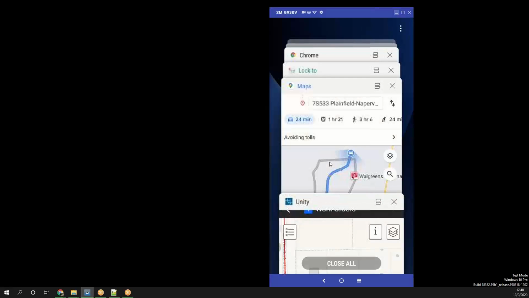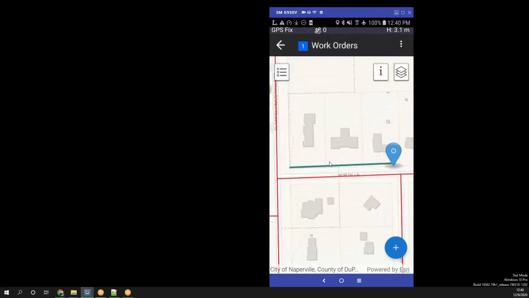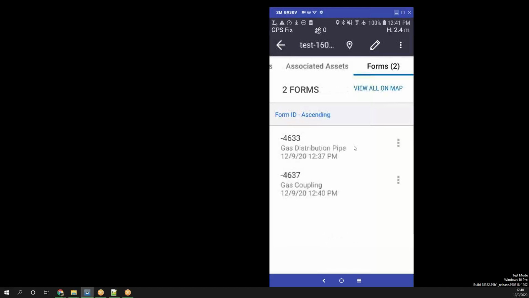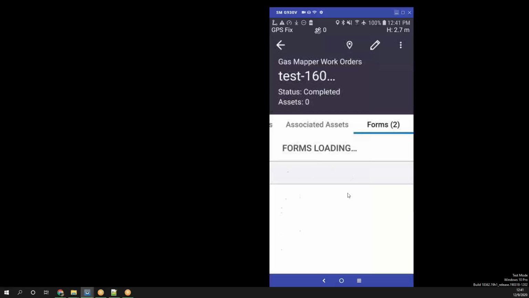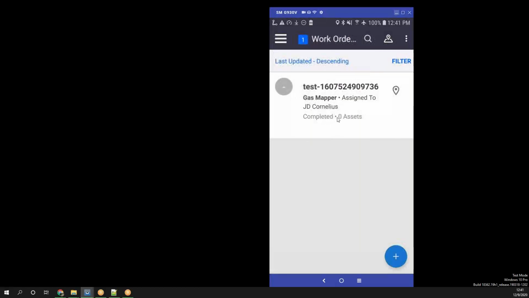And I'm just going to click back over here into Unity, and I'm going to hit my back button to get back into my work order, and just drag down, and I have now the workflow buttons available to me. Once I've collected everything that's part of this work order, I can then mark this work order as complete. It changes the status here on the device for me. Then the next time the application syncs, it will push all of that data back to the Unity Cloud portal that we were looking at previously.